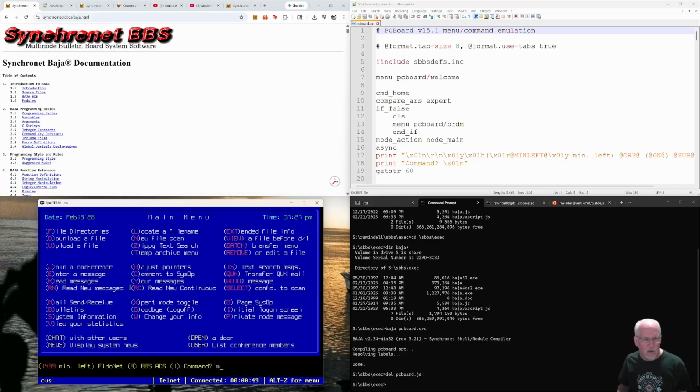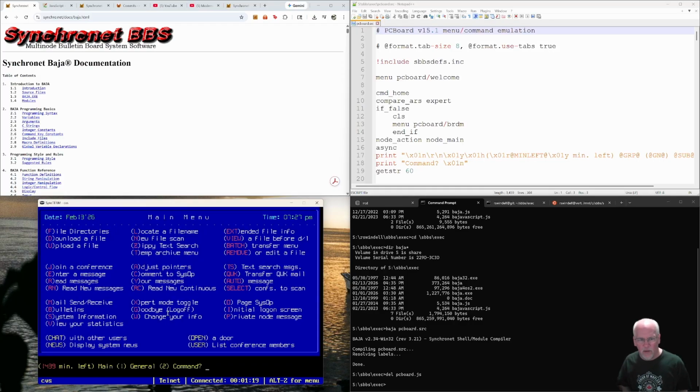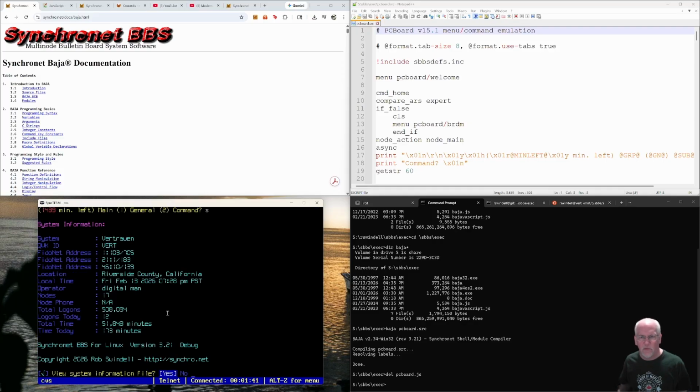Let's take one of these functions, for example. So reading messages. This stuff's just kind of hard-coded, built in. If you had a configured module for reading messages, it would automatically execute that. A lot of these functions just go directly to some built-in BBS function. Let me see if there's an example. So like system information, we'll look at that, for example, in the Baja source.